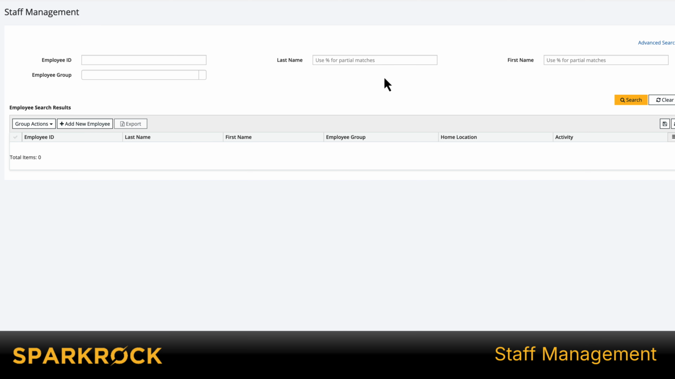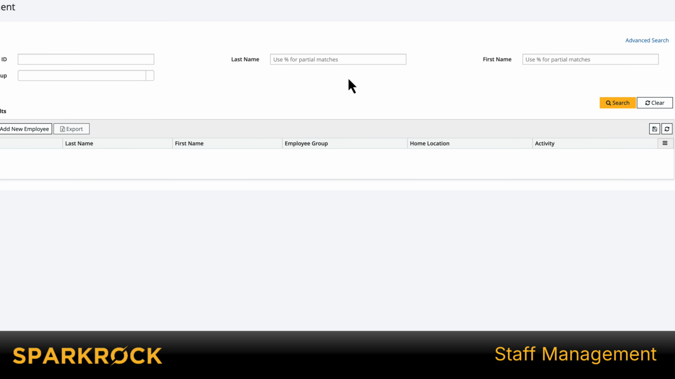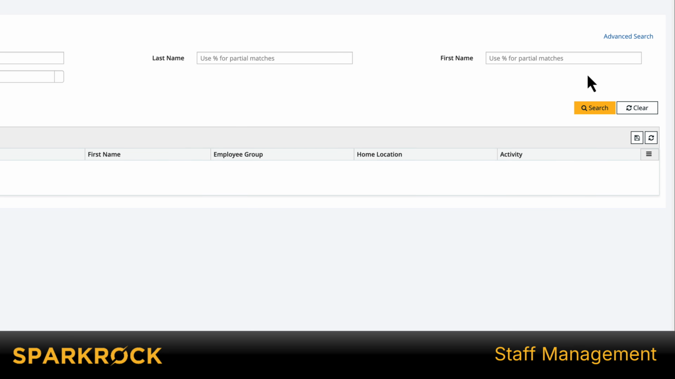Next, we've improved the search experience in staff management. Users can now use wildcard searching in name-based search fields, making it easier to find records even when you only know part of a name or you're not sure the exact spelling. The key is the percent wildcard, which you now see as a hint in the first and last name fields.